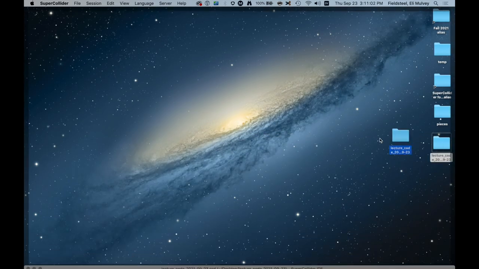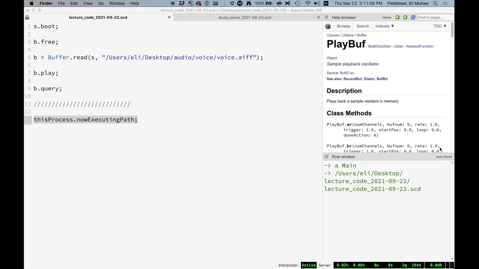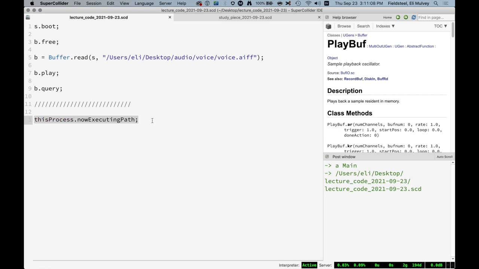Now, if I were to take this folder and send it to one of you, and you open it on your computer, wherever it happens to be, then this expression is going to return the absolute path to this file on your computer. So when this folder moves, this expression dynamically adapts. It always tells you the current location of this file. And we can use this to our advantage with a little bit of folder hierarchy navigation.